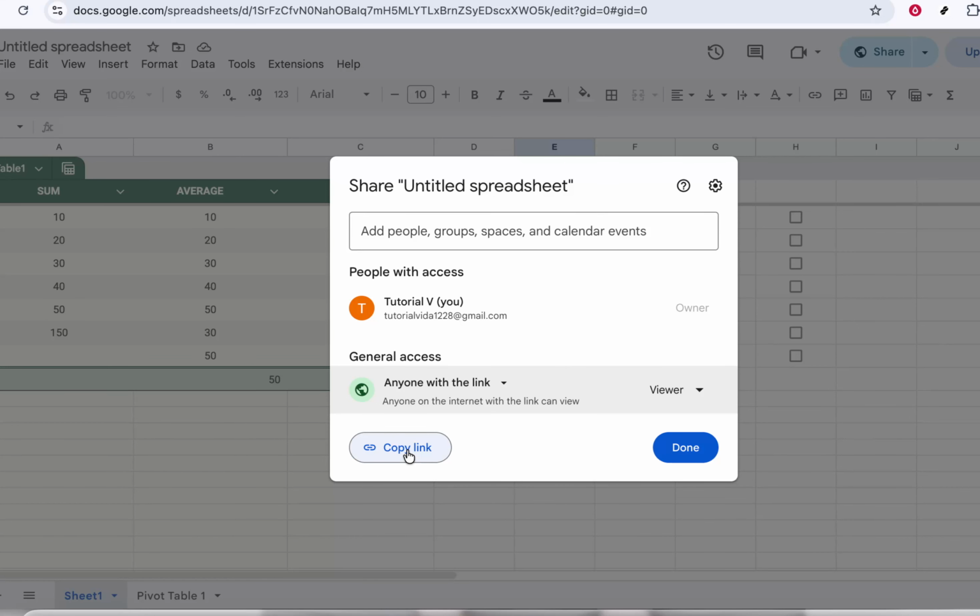Next to the access option, you'll usually see a second drop-down with choices like Viewer, Commenter, and Editor. Viewer means they can only look at the sheet. Commenter allows them to leave comments without changing the data. Editor gives full permission to edit and modify the sheet. Choose the level that makes the most sense for how you want others to interact with your spreadsheet.